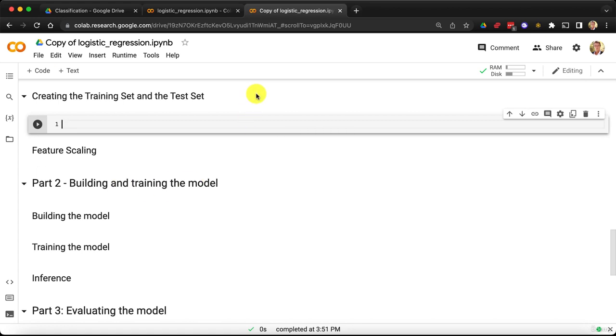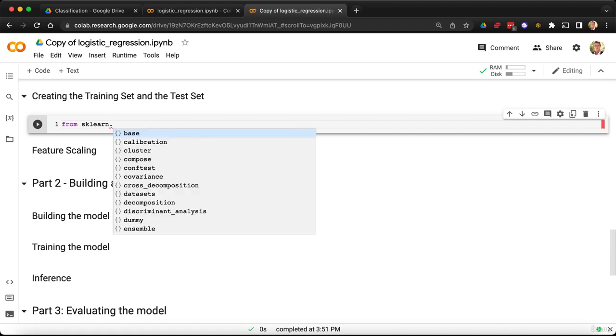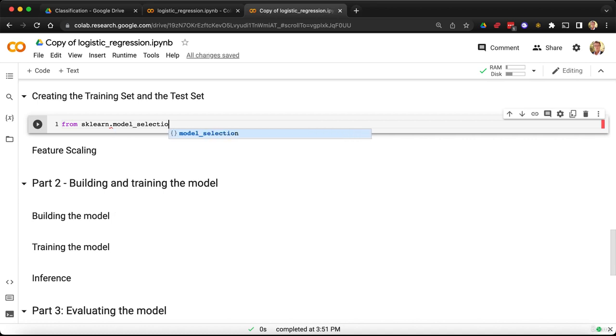Remember that the first step is to import the train test split function from the scikit-learn library, and then from the scikit-learn library we access the model_selection module. Here we go. And so from this model selection module by the scikit-learn library, we're going to import our train_test_split function.